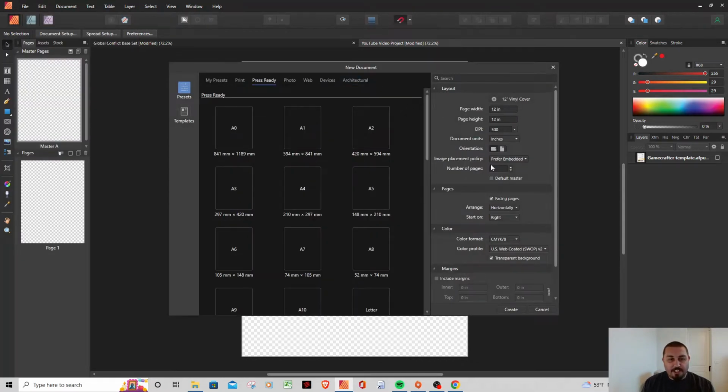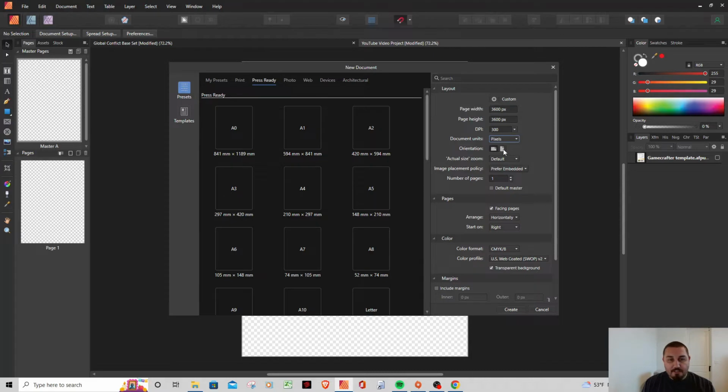Then in the Layout settings here, we're going to go to the Document Units, change this from inches to pixels, and then change the orientation to landscape. Then we're going to go to page width. Like we saw on the website, we need an 825 pixel width, and our height needs to be 1125. So we've got our width and height in pixels. Our DPI we're going to leave at 300, which is good, higher resolution.